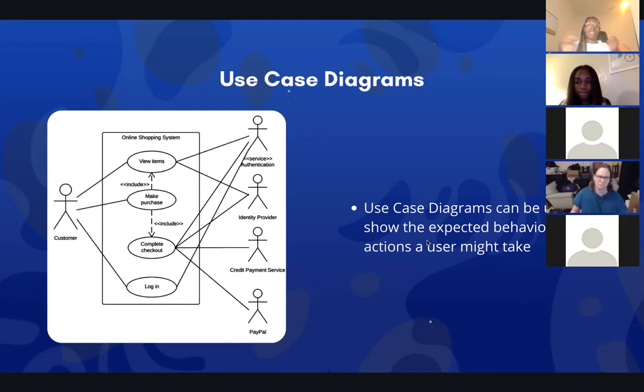stuff like that. And then this also lets the backend know, oh, I need to make an API for the user to log in or to purchase an item or to view all items or anything like that, or any filters or queries that your database needs to have.